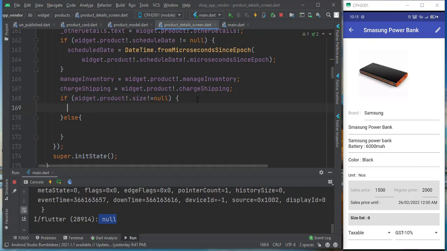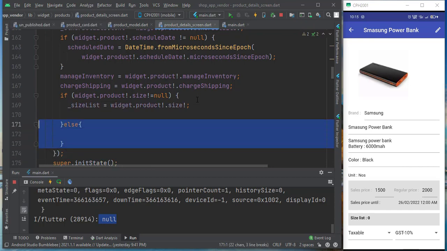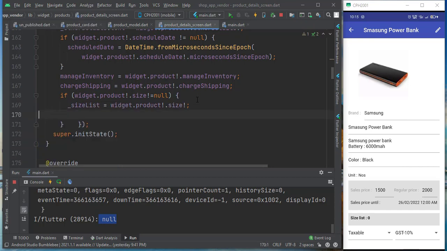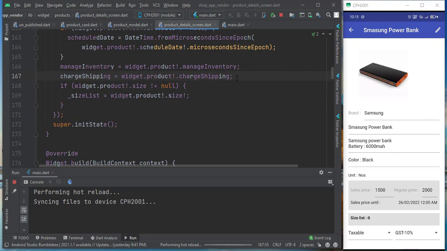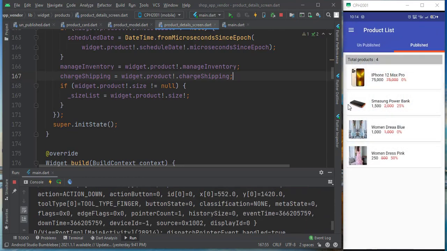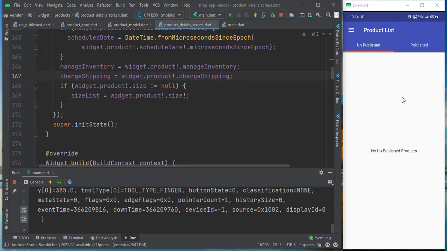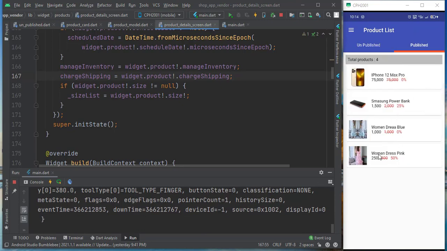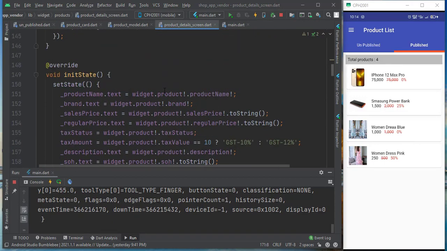So add there and remove this else. Okay, so phone, Samsung, woman and woman dress, so it's all okay. So when you add a product, do it with all null and non-null values and see if any error happens. You can clear that one like this. So currently according to my list there is no error.